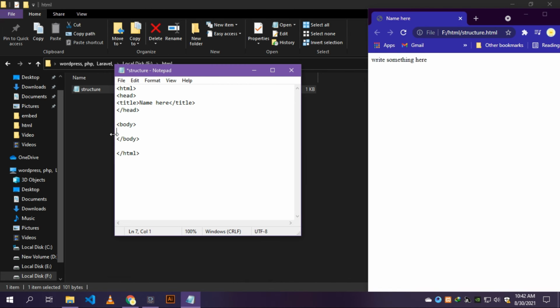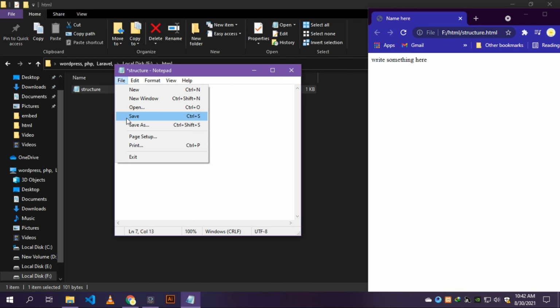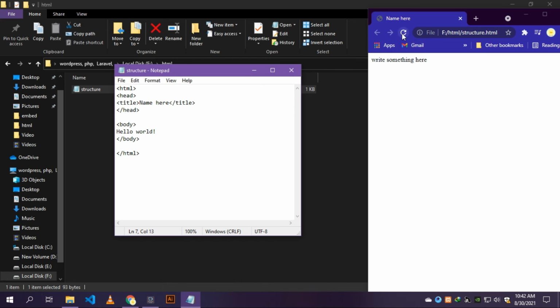Let's change and write Hello World inside the body tag. Save the file by pressing Ctrl+S. Let's again refresh the Chrome by pressing the F5 key. You see the output on the screen.